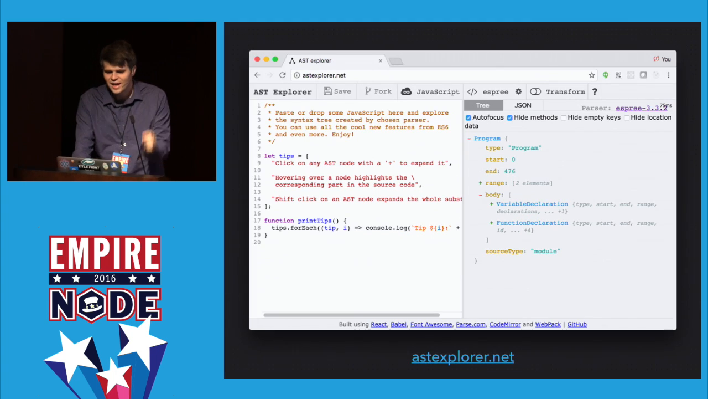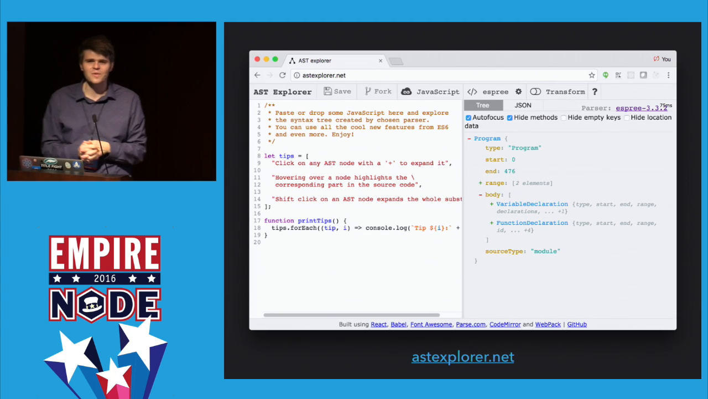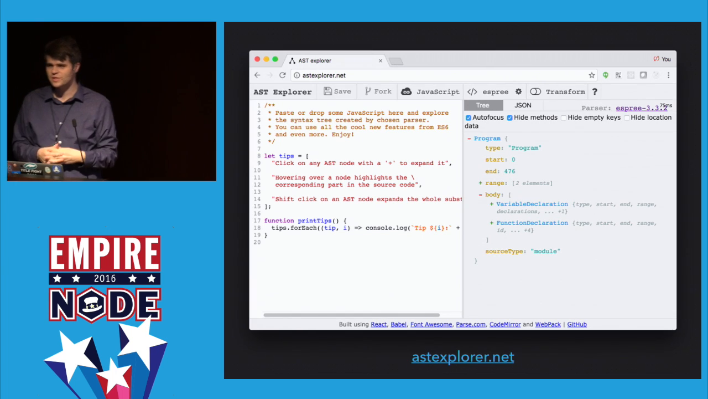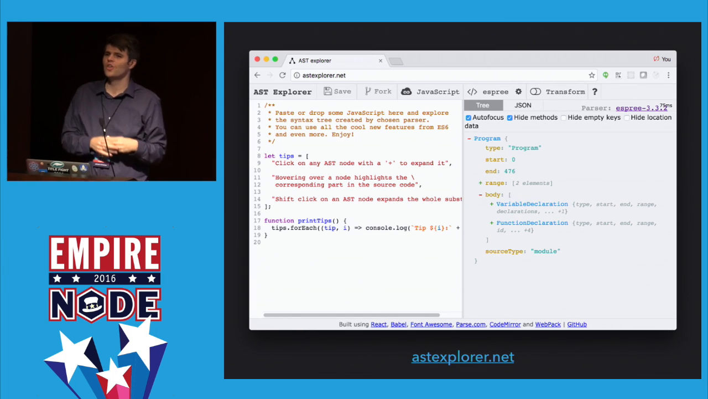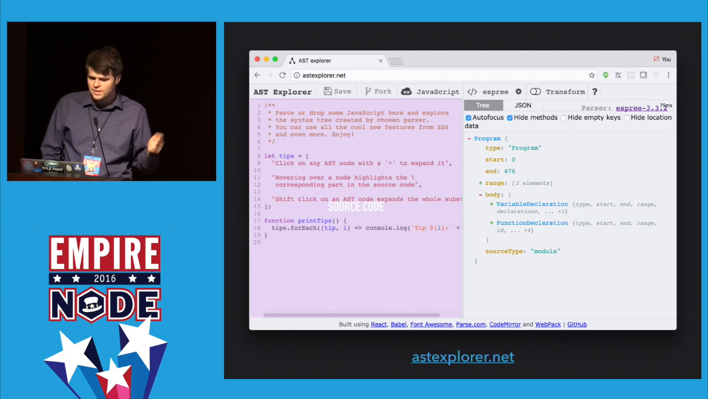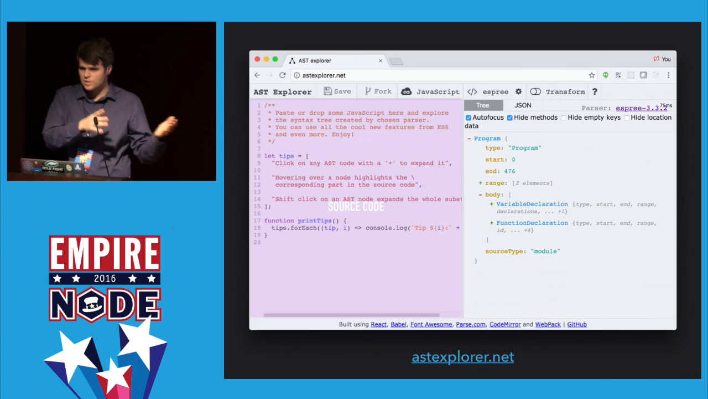So I'll show you the easiest way to get started writing custom ESLint rules. What you want to do is go to this website, astexplorer.net. Now, you're probably thinking, what does that have to do with ESLint? But it's a really nice website. You'll see on the left-hand side you have some source code. This represents your source code.